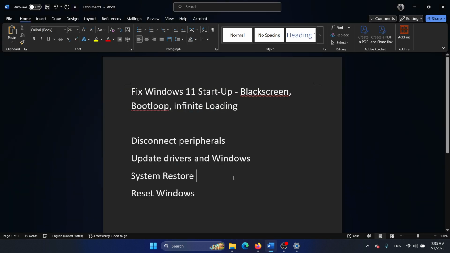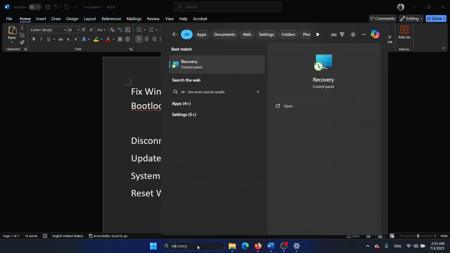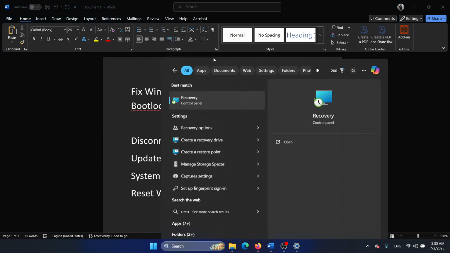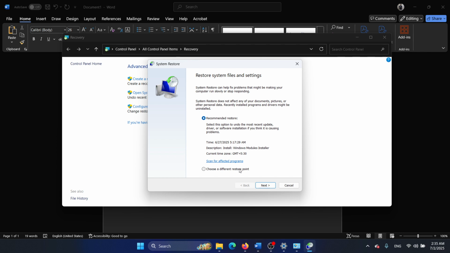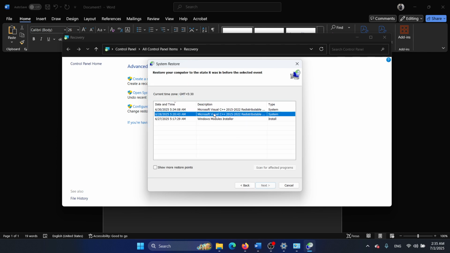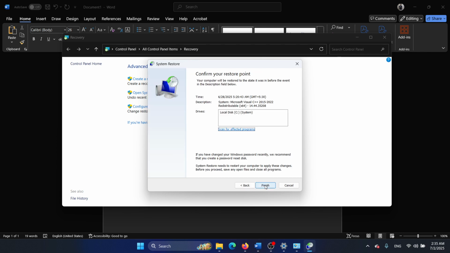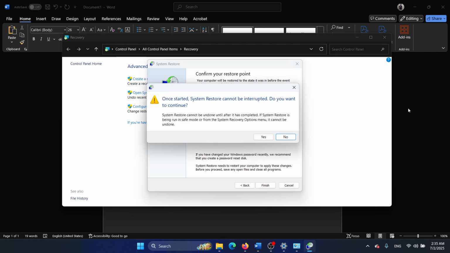The next solution is a system restore. So search for recovery in the Windows search bar and open recovery. Click on Open System Restore. Choose a good restore point. Next. Next. And finally finish. And then click on Yes.